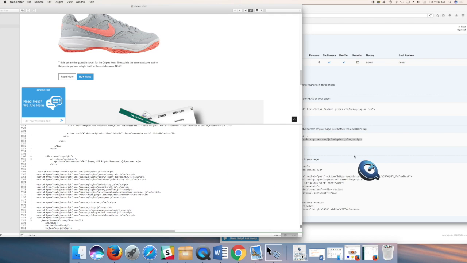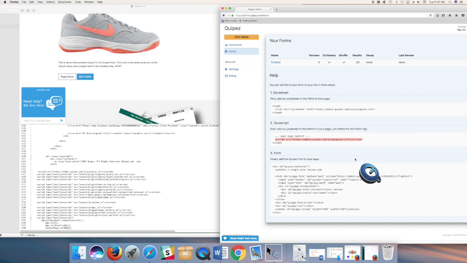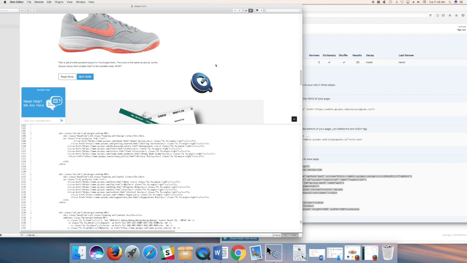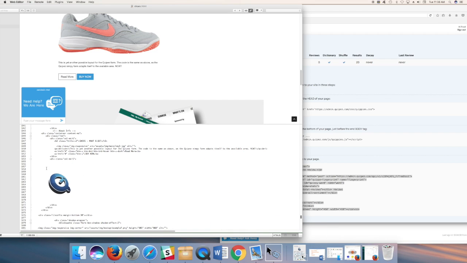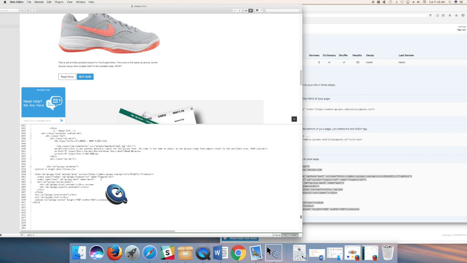Finally, we copy the heart of the system, which is the actual Quipez form. So all you do is you copy this and paste it in an area. I would like to have it show up right up around here. So I have an area that I designated for this, a big blank spot, and you just paste that into there. And there you have it. There's your Quipez form.